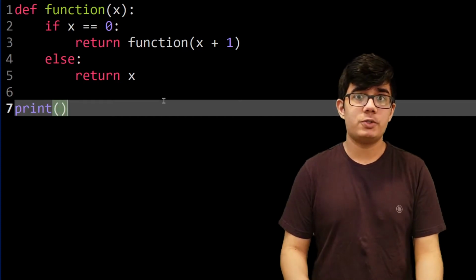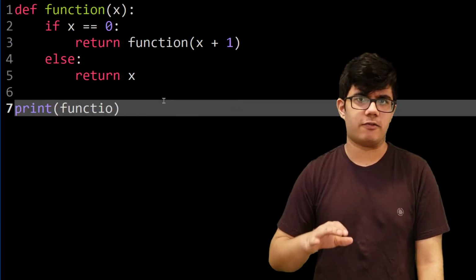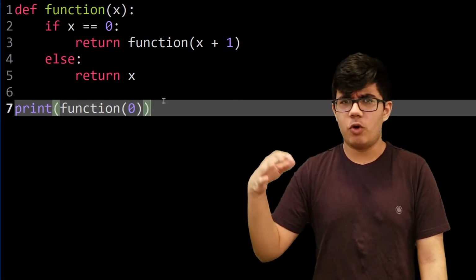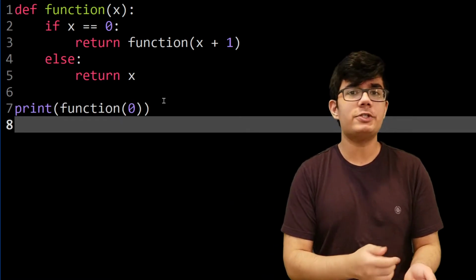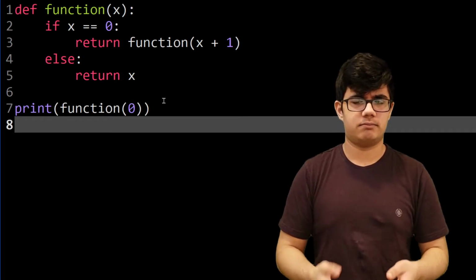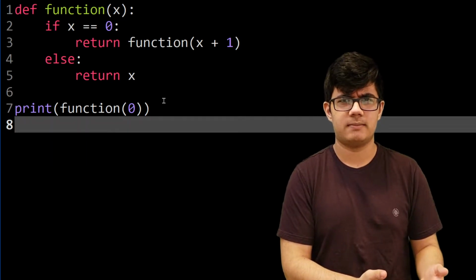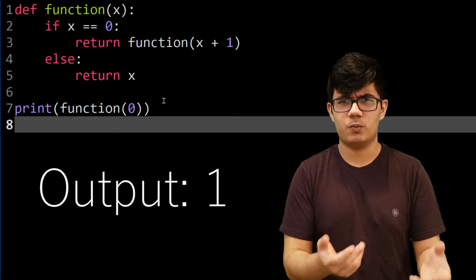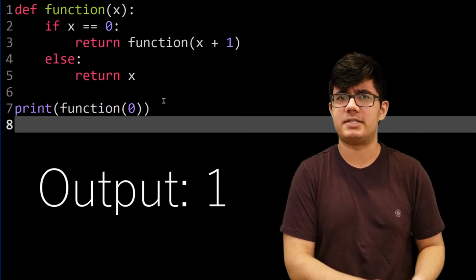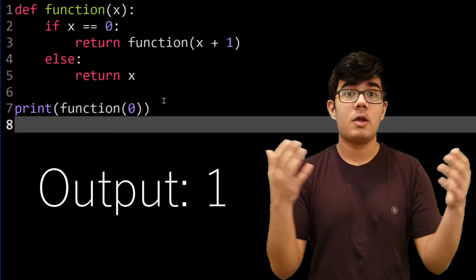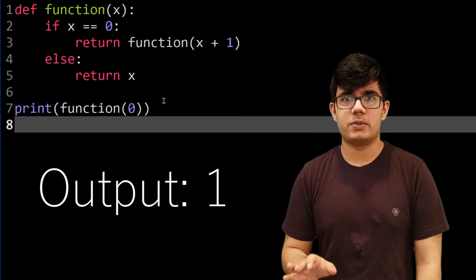So now I'm going to call the function itself, not a recursive call, just normally calling the function, and I'm going to pass in a parameter of 0. I'm going to print the output and see what I get out of that function. I get 1, even though I passed in 0. Why is that? Well, something really simple is going on here.